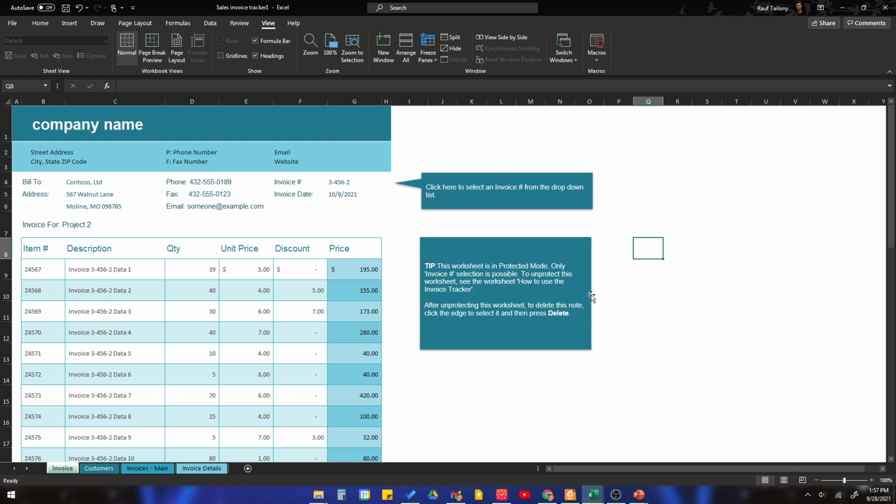Here we have a sales invoice, and let's assume this invoice has 4 tabs. We have the invoice tab and we have the customer tab. Of course, tab means a sheet or a worksheet. So just a reminder, the whole thing is called a workbook. That's called Sales Invoice Tracker 1 Workbook, and it includes many sheets: invoice, customers, invoices, dash main, invoice details sheet. Each one of these is a sheet, and the whole thing is called a workbook.